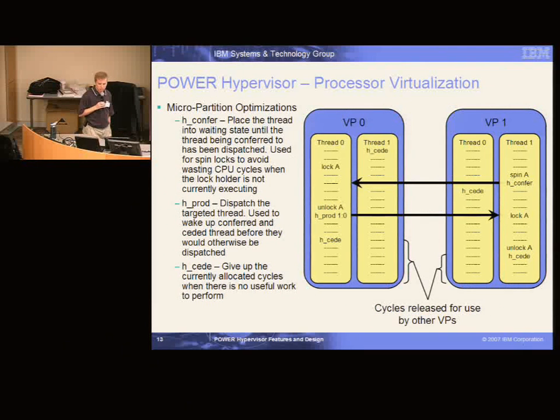When you get to micro-partitions, there are some optimizations that we had to implement. The example here, just to explain the picture, is that you've got 2 virtual processors, 0 and 1. Each one has 2 threads, 0 and 1. And as you go down the screen here, that's time increasing.